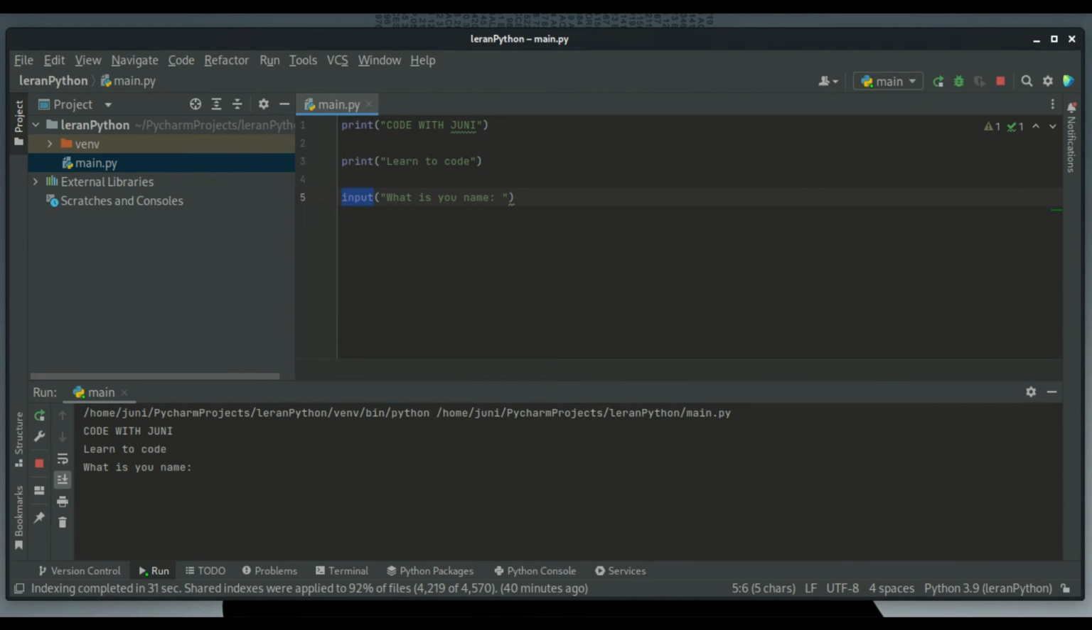Now, you will realize the input statement is waiting for an input. Let's enter an input and press enter. The process ends with exit code 0, which means the execution was successful without an error.